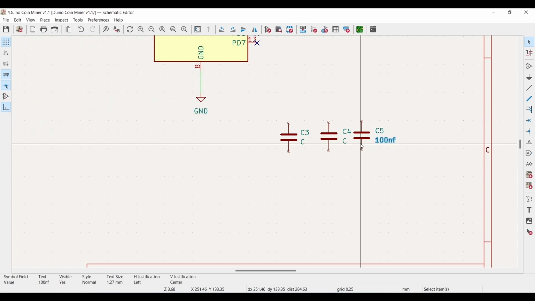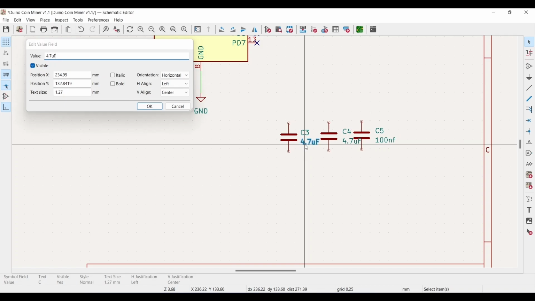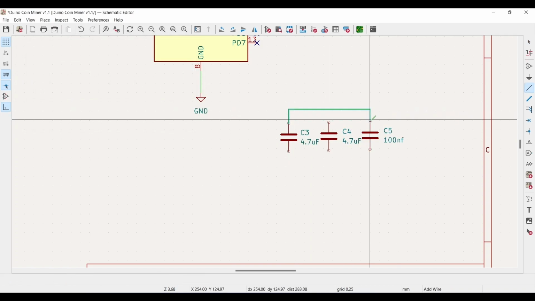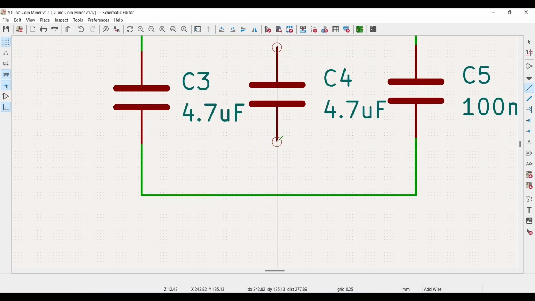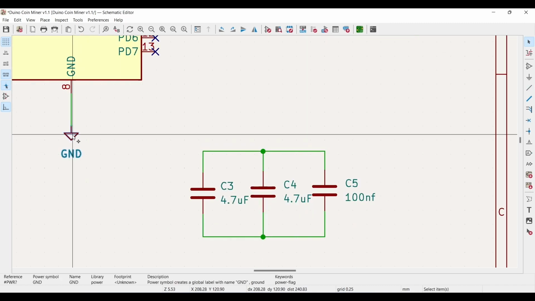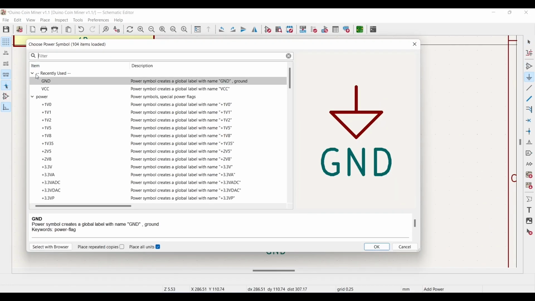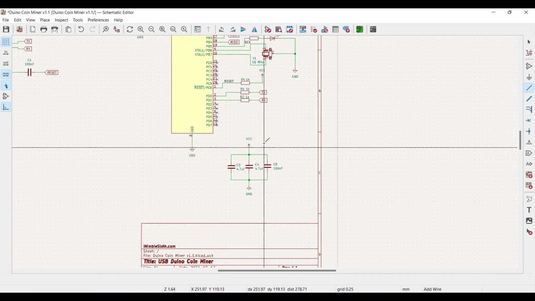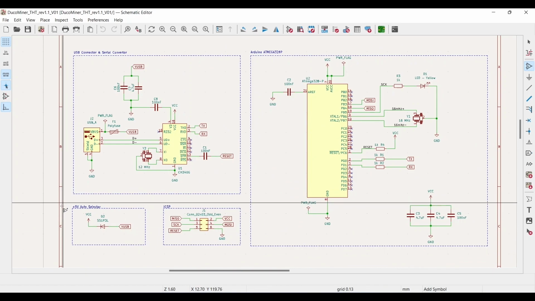C5 is 100 nanofarads, C4 and C3 are both 4.7 microfarads. Connect them like this. Add a GND symbol at the bottom and a VCC symbol at the top. So next, let's add the ICSP header and the 5-volt auto selector.